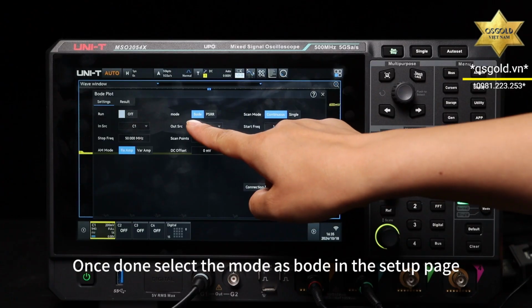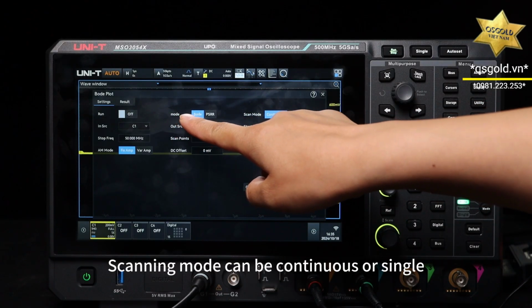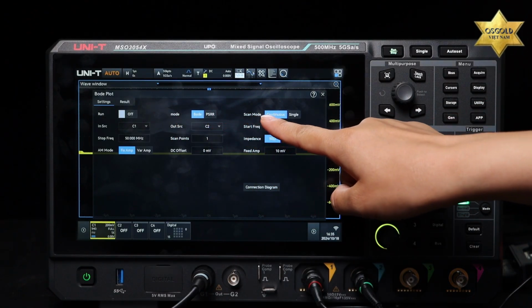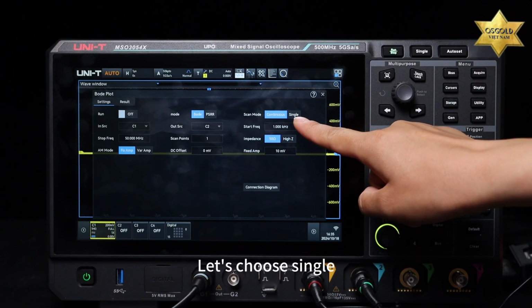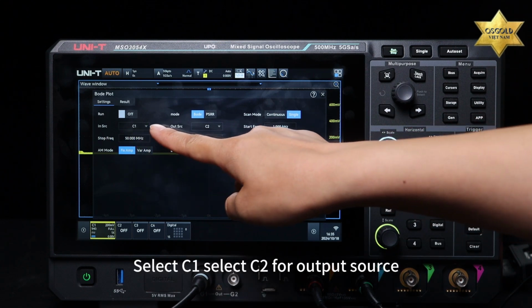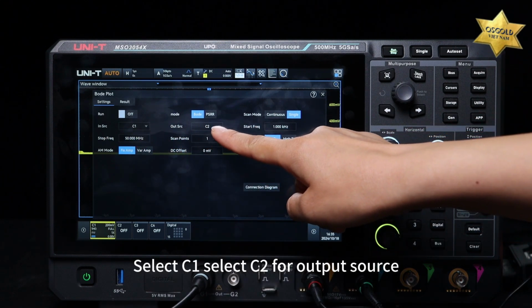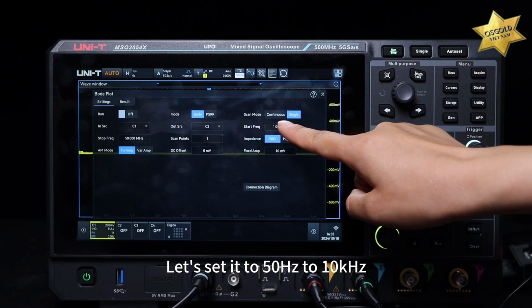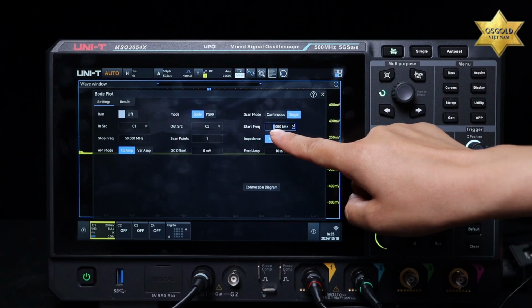In the setup page, scanning mode can be continuous or single. Let's choose single. Input source according to our wiring. Select C1. Select C2 for output source. Let's set it to 50 Hz to 10 kHz.